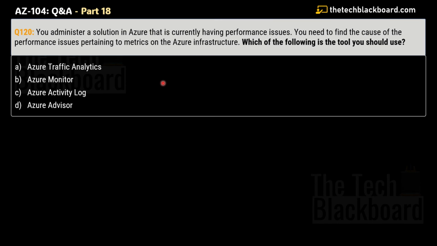Moving on with the next question. Question number 120 says that you administer a solution in Azure that is currently having performance issues. Now you need to find the cause of these performance issues pertaining to the metrics on the Azure infrastructure. Which of the following is the tool that you should use?